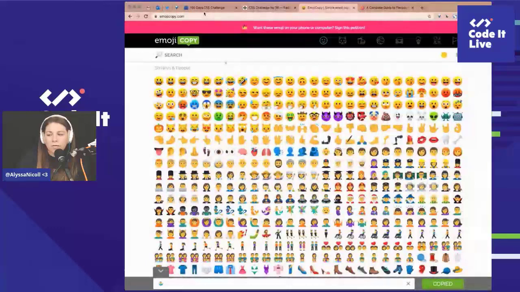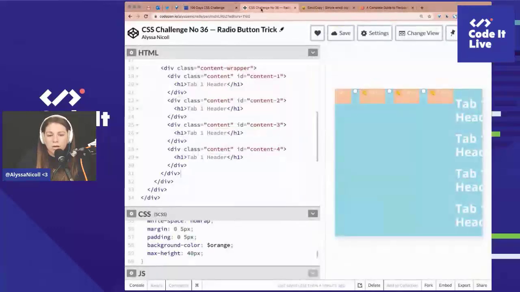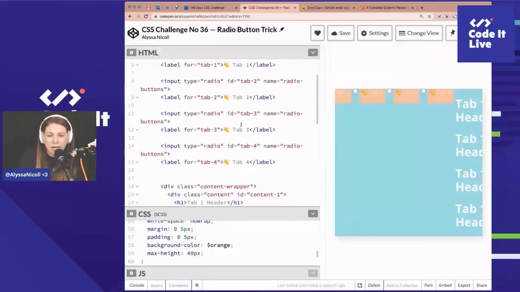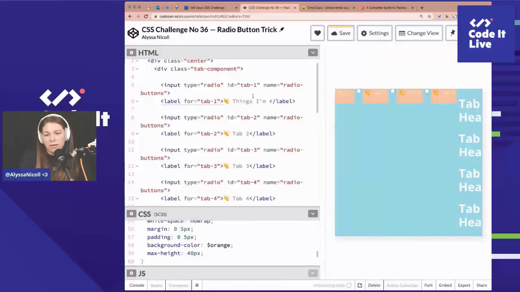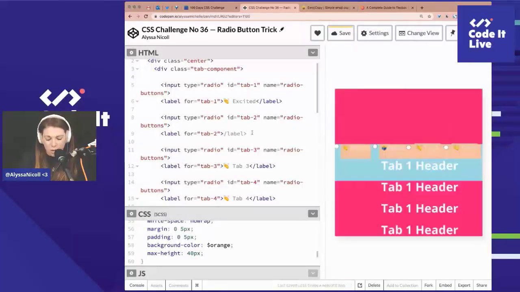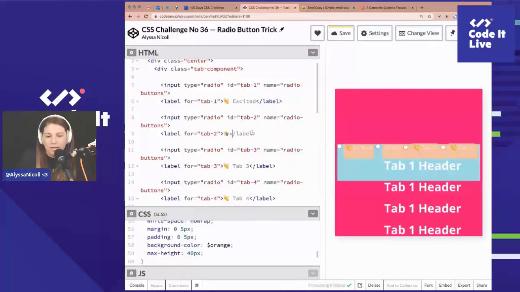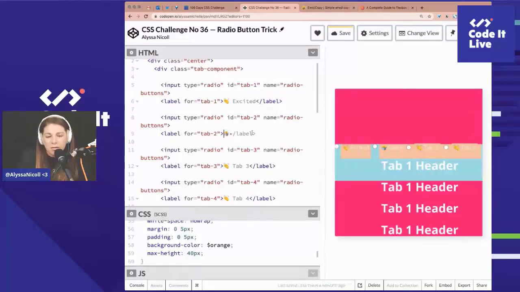Copy, go back over to our codes, and we're going to go up and make the second one. So the first one is things I'm excited about. This is too long of a title. Excited. This one is going to be, whoa. I've broken all the things. I need to get rid of just that part. Confused.